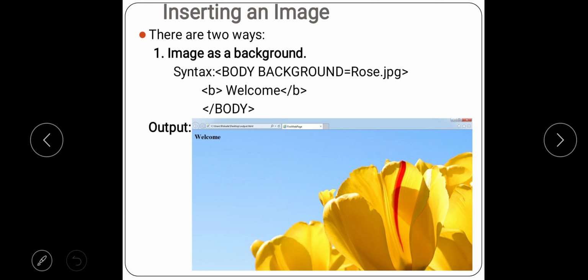So the first type is inserting an image as a background. For having an image as a background, we need to use an attribute of the body tag. Normally the web page background color is white. If you want some image to be at the background, we can do it by using the background attribute of the body tag.